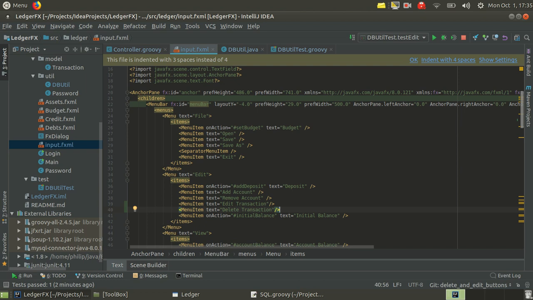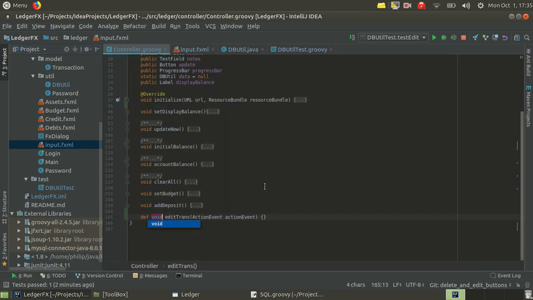Okay. Now we also need another attribute in here called onAction. It's going to be a hashtag, and we're going to go ahead and create the method called edit trans. And you can see it's red because it doesn't exist. So I'm going to hit Alt Enter, Enter, and it creates it automatically over here. There it is. We don't need this def in front of it. It's redundant because the void is defined. Control S to save.